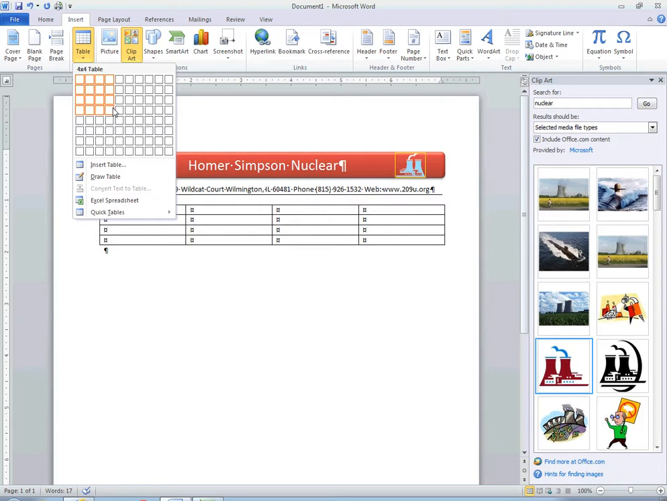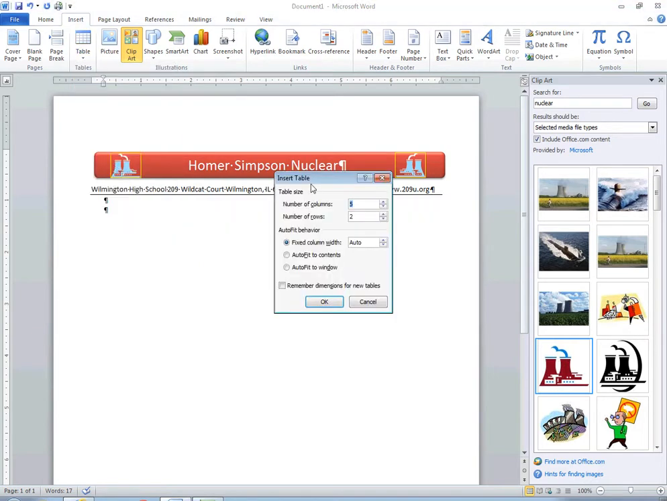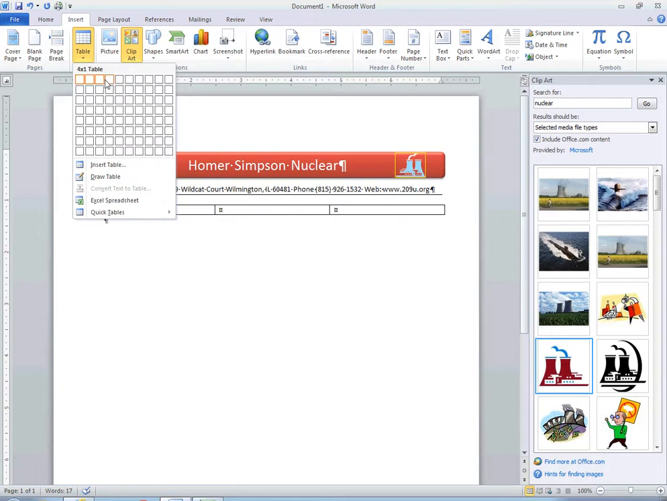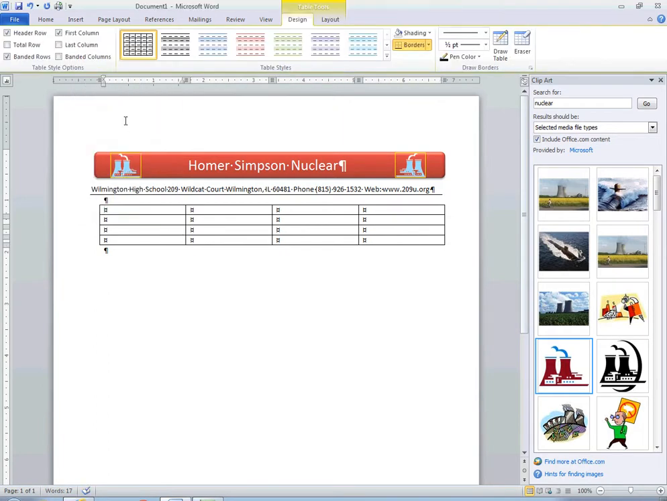Now, if you wanted to do something different, something bigger, you can click Insert Table right here, and that will give you this, and you can go a lot bigger, a lot smaller, whatever you want to do. But for me, I just want to do a 4 by 4. You just click wherever you want it once it's selected, and there's your table, all inserted.